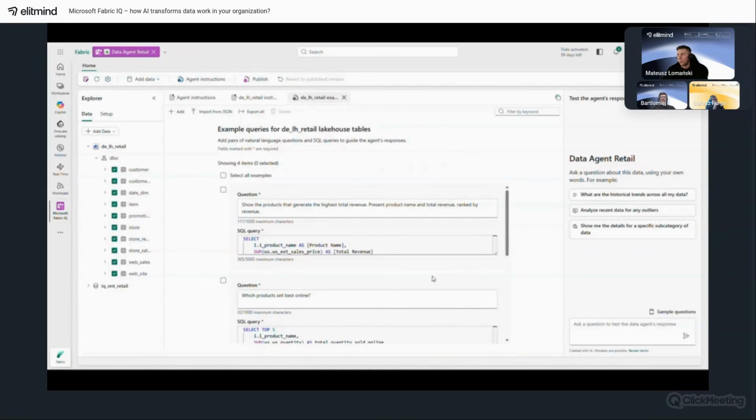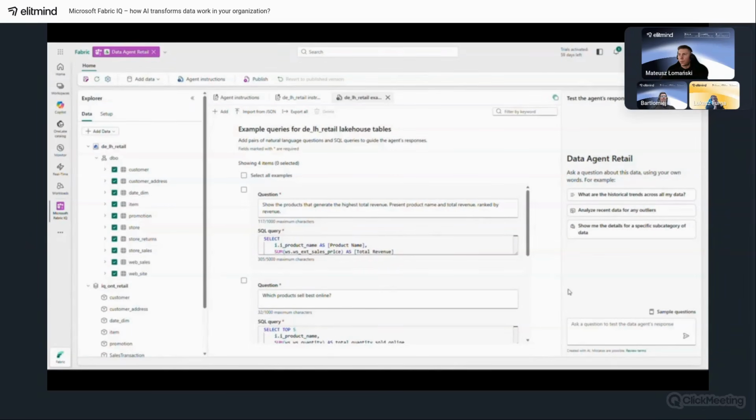That is the case of the ontology. We don't need to configure instructions because we did it when creating the ontology itself. So we now have a fully configured agent. Let's see how it works in practice. Let me ask the agent which customer bought the most quantity.